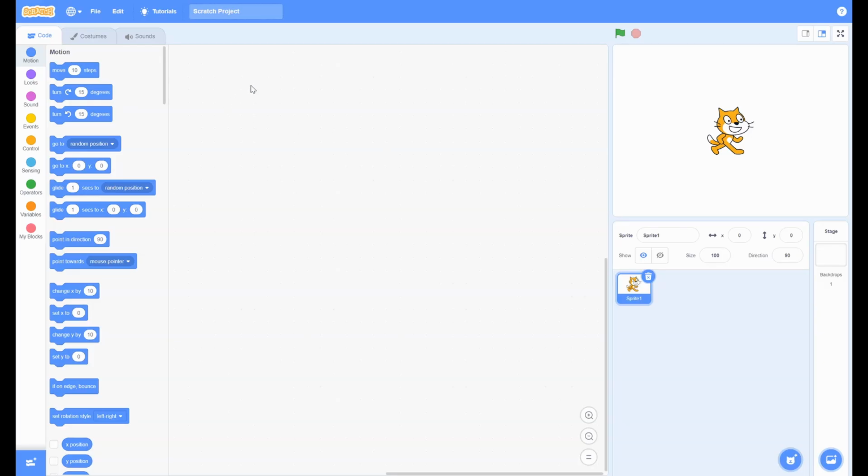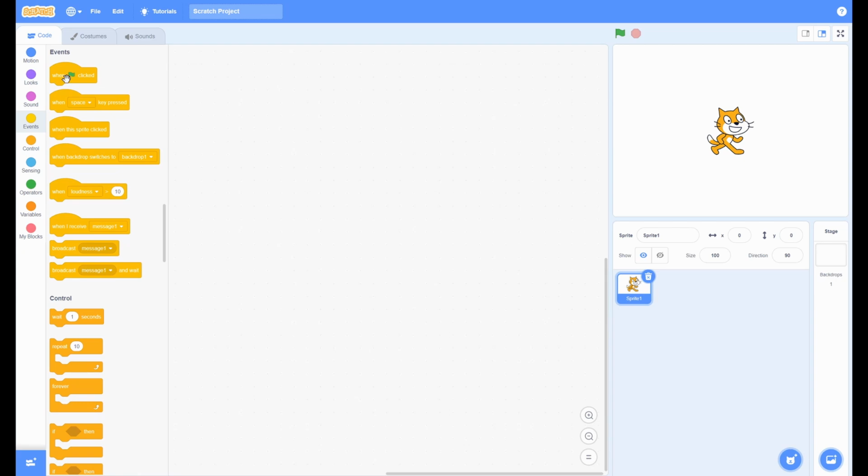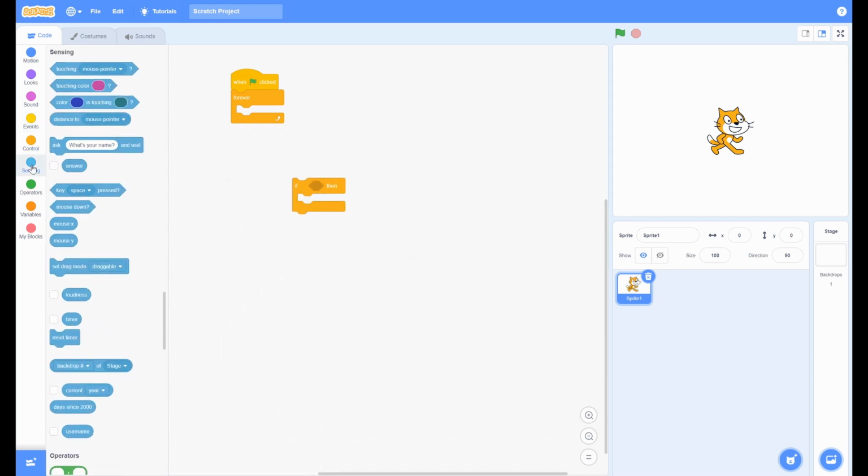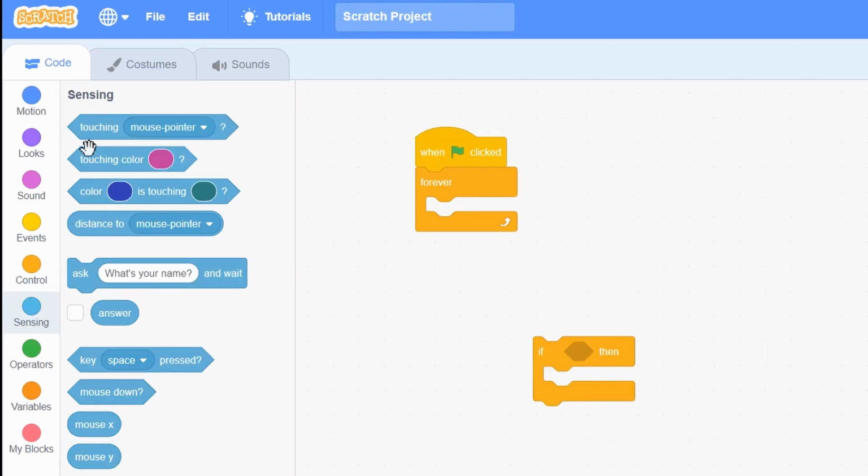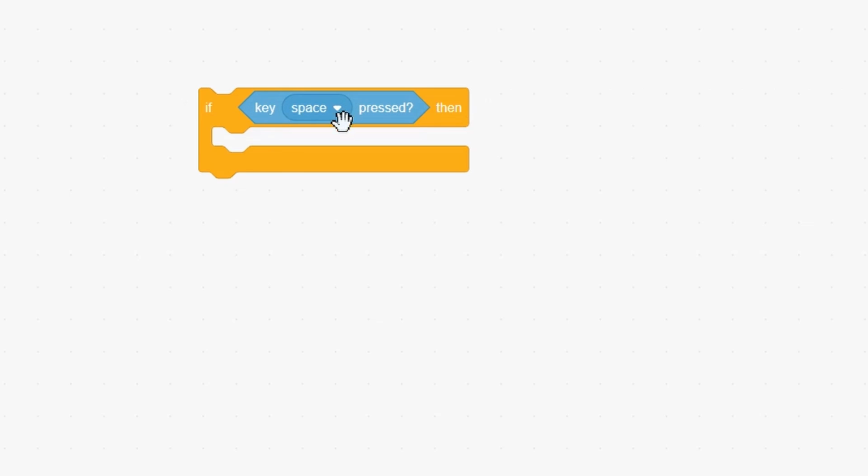Okay, so to begin we're going to need to start with an event, and the event will be when flag is clicked. We're going to want to repeat forever our checking of which arrows are being clicked. We're then going to use an if statement with a sensing. So we're going to sensing and we're going to say if space, in this case, we'll change that to up arrow.